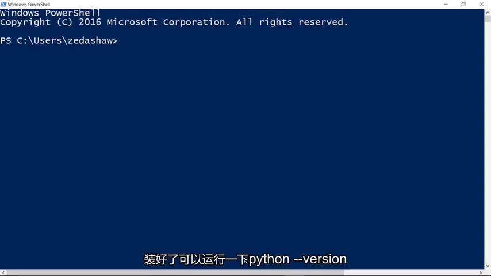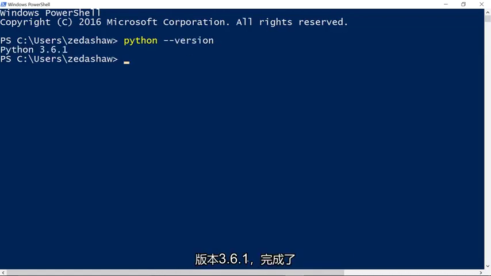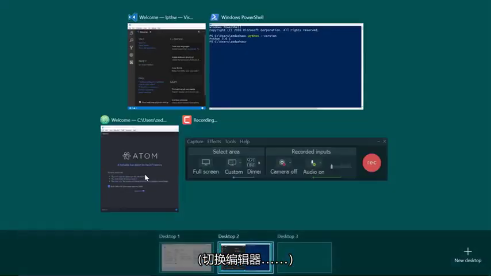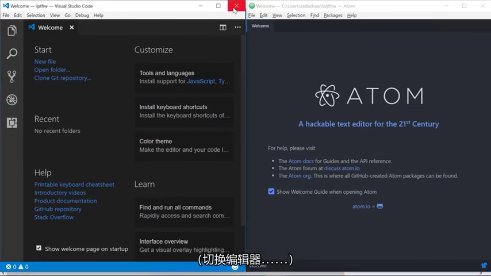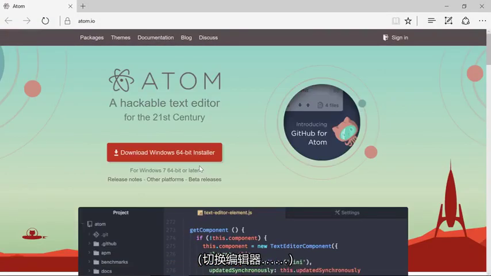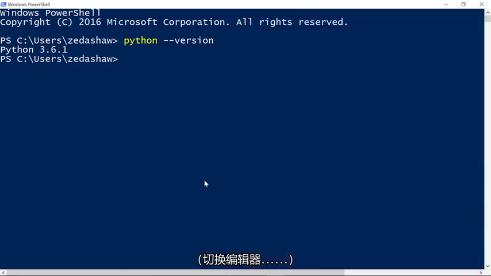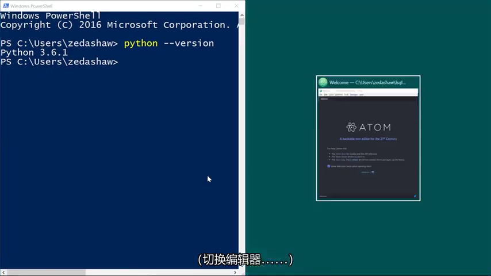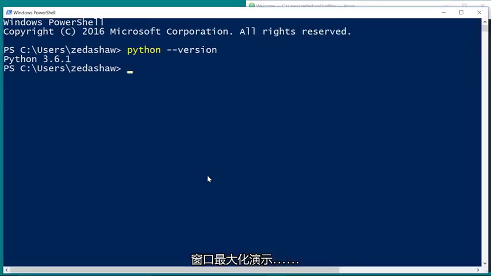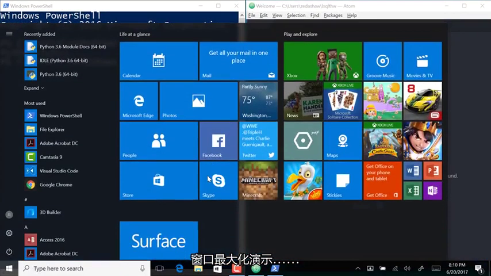Okay, now once that's installed, in theory, I should be able to do python --version, and it should say Python 3.6.1, and we're done. So, all right, now that we have that, we've got one of the text editors. I'm going to use, let's use Atom. I'm going to close Visual Studio Code, go to Atom, and we can ditch that. And I'm going to show you really quick what I'm doing. See how I'm making my windows kind of max out?